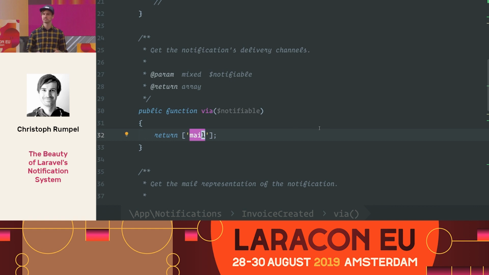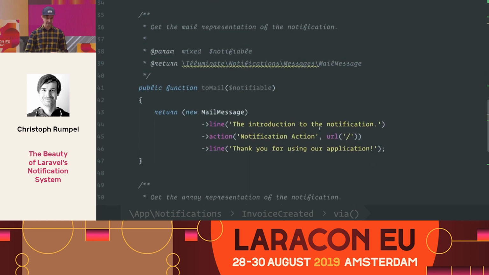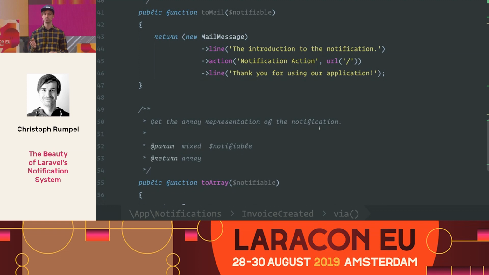But let's just deal with an email for now. So for every channel that you provide here, you want a method that tells Laravel how to structure this message. And as we've heard already, the channels are different, and so the messages are also different. So here for the email, we have these two email methods. So this is for the mail channel.